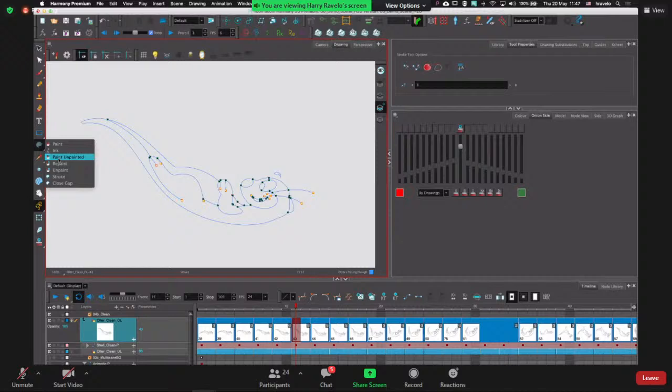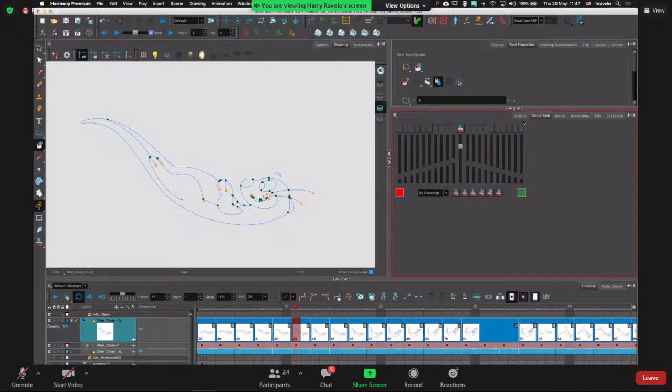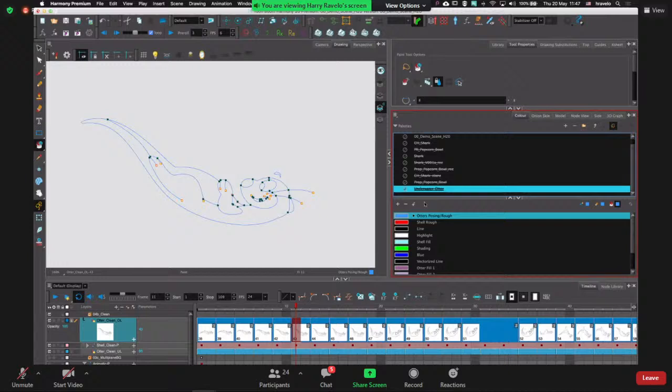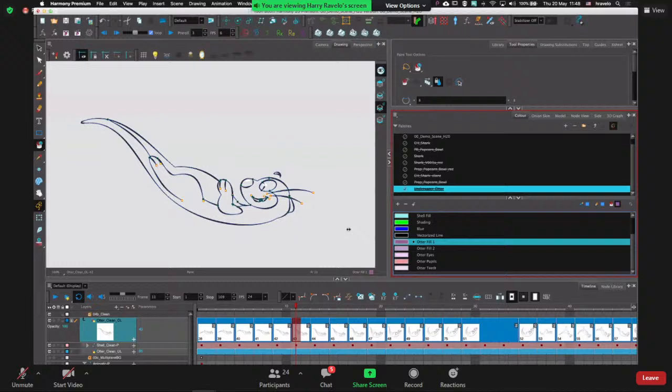I'm going to go to paint unpainted. It's my favorite tool. And then I'm going to look into the colors. Now, in the colors, it's very important to create palettes for every object that you've got. So the otter has its own palette. Let's say the background has its own palette. And whatever else you've got in the scene should have its own palette, okay? And then in the palette, you have a whole bunch of different colors. So I'm going to choose the auto fill, and I'm going to start painting inside that area.